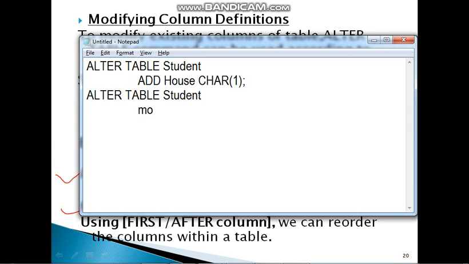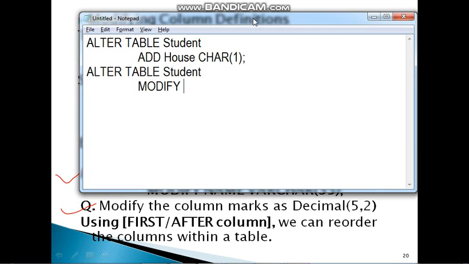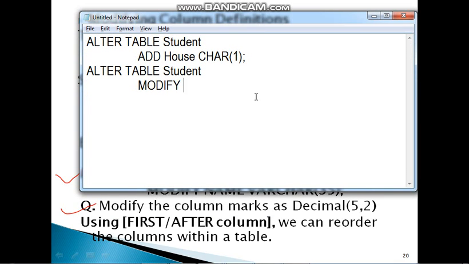Modify, then you have to tell which field to modify. So here, as per the question, we need to modify the marks field. So marks, we need to modify that to decimal 5 comma 2. The new definition is mentioned. So this is the command for modifying that marks.